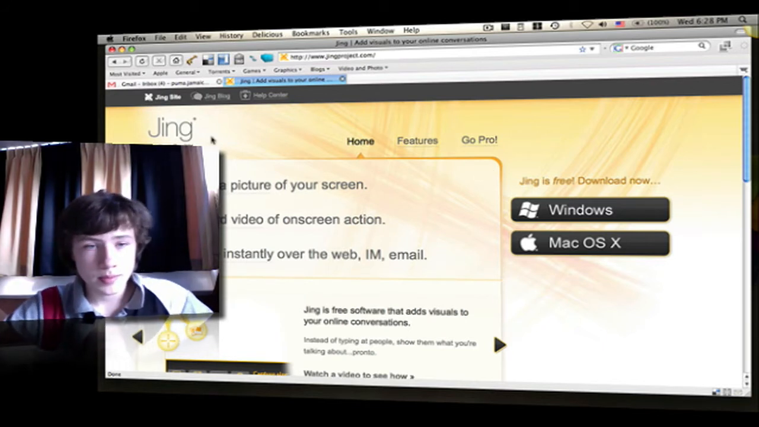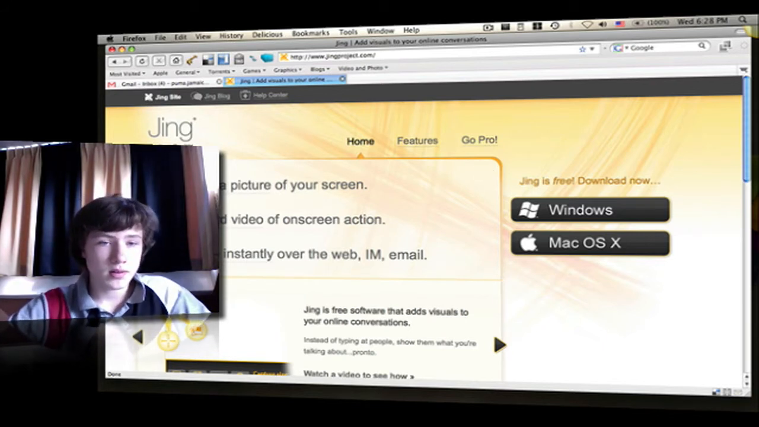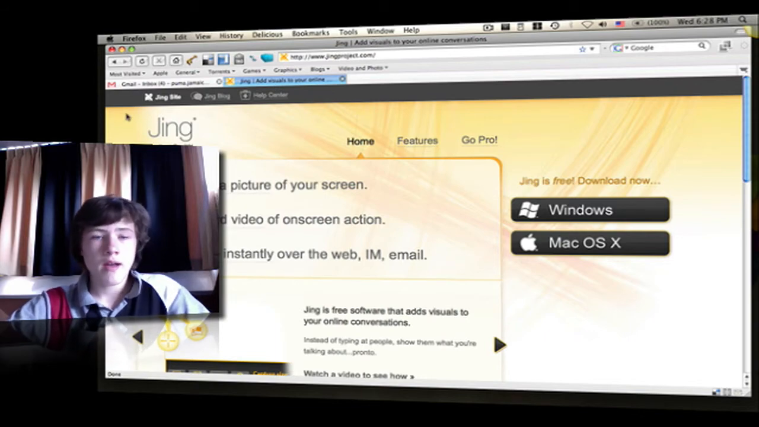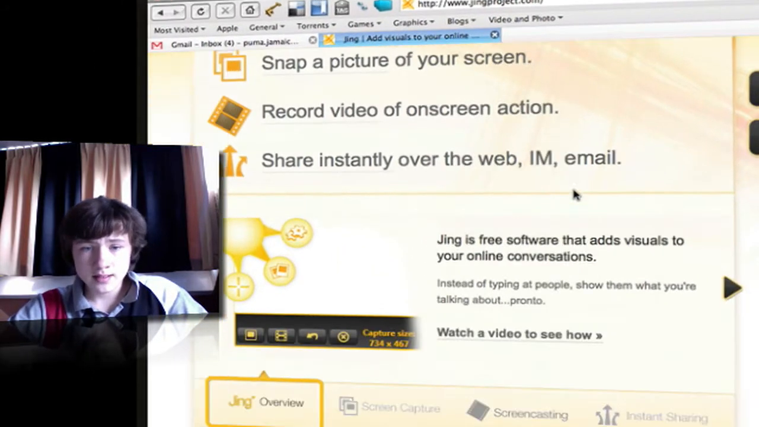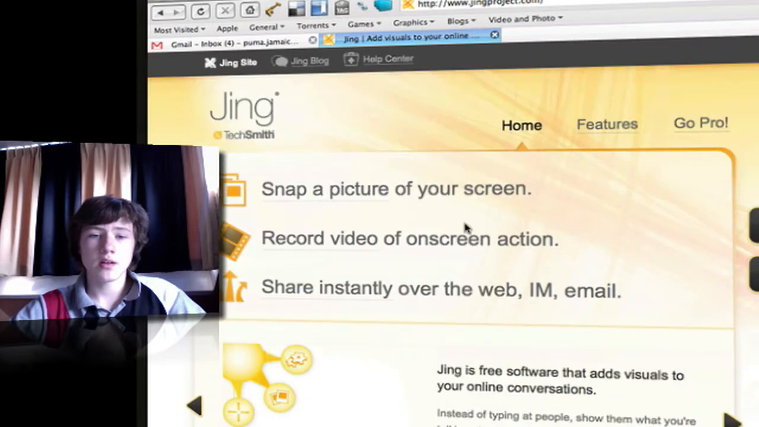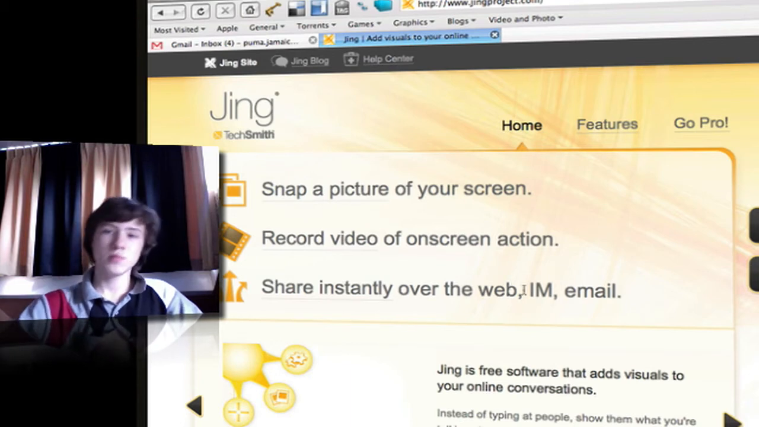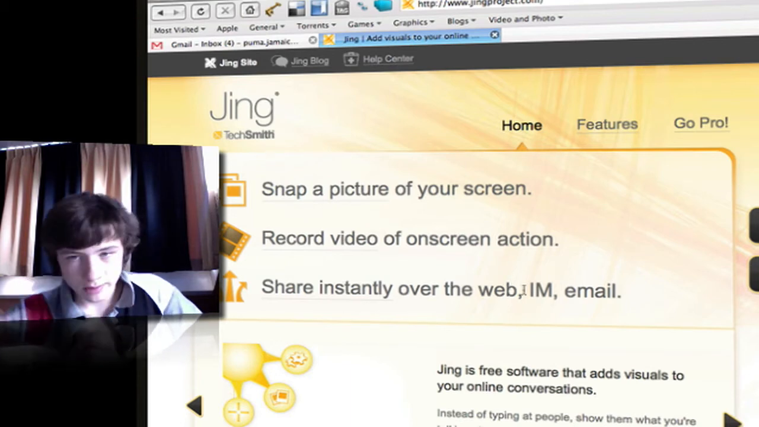So this is their website. It's made by a company called TechSmith, I think. And this is their website. Basically, you can record video of on-screen action or snap a picture of your screen. And then you can share instantly, so you can upload them immediately to YouTube. But that is only for the pro version.